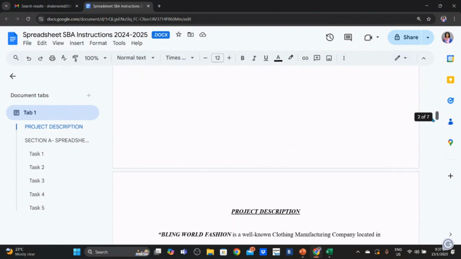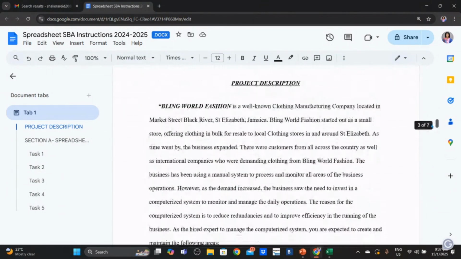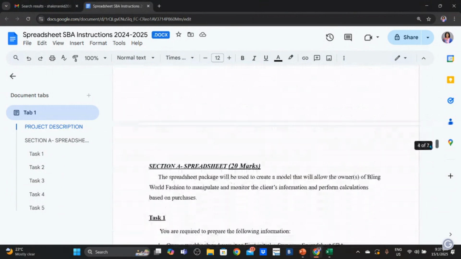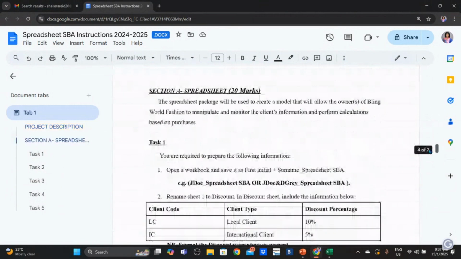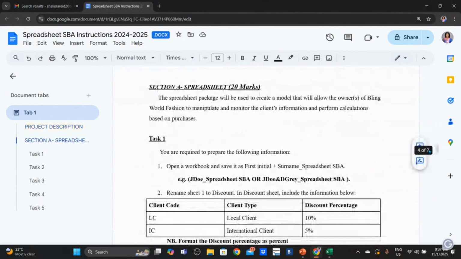So we would have gone through the project description in class, so hence I'll be skipping that part and getting right into task A. So section A, which consists of the spreadsheet part of the SBA. So it says the spreadsheet package will be used to create a model that will allow the owners of Bling World Fashion to manipulate and monitor the client's information and perform calculations based on purchases. So you are required to prepare the following information.